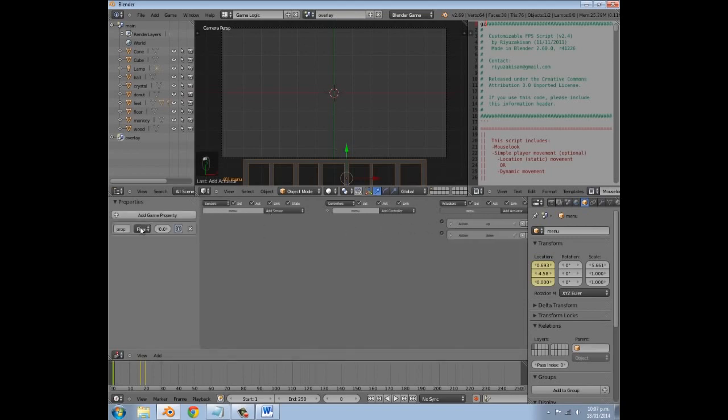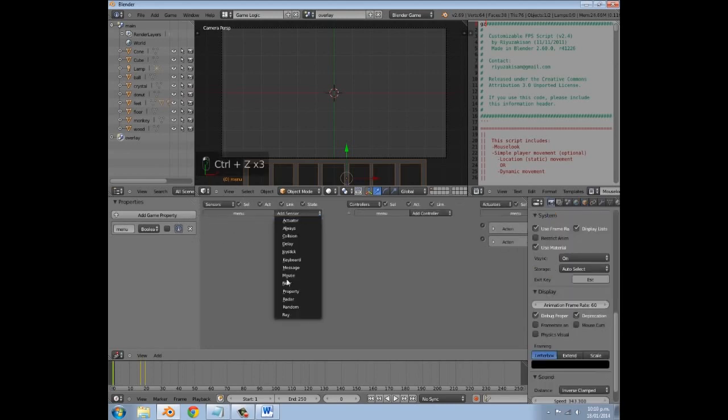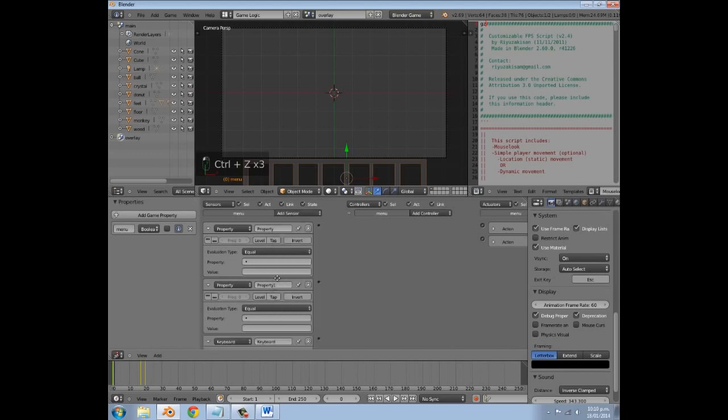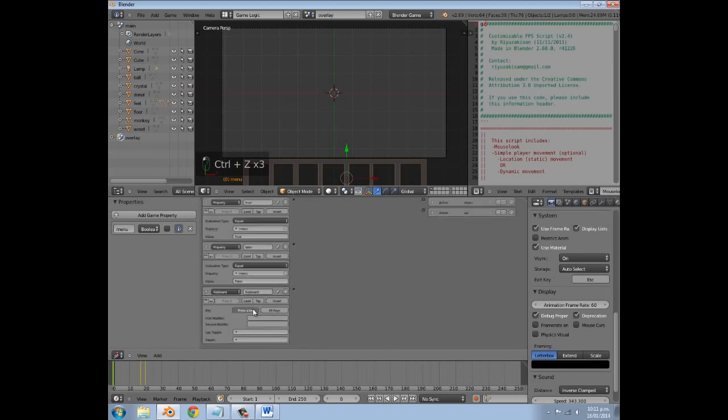Now we need to add a property. This is called menu. Basically, it's just sensing whether the player has pressed menu or not. Okay, so on this side we're going to have to add 2 property sensors and a keyboard. So this one's going to be called true, and the other one's going to be called false. Both going to be for the property menu, and true and false. Make sure you have the capital letter, well, it might not matter, but just in case.